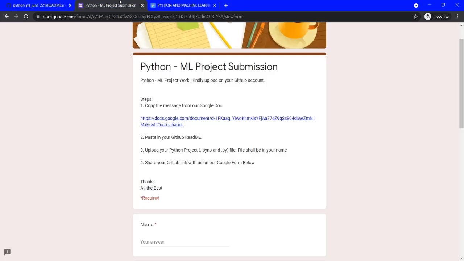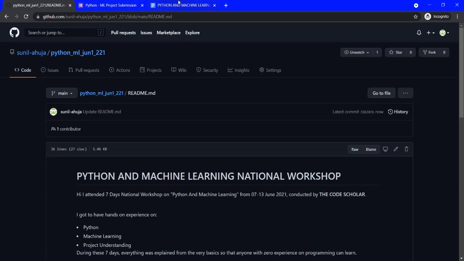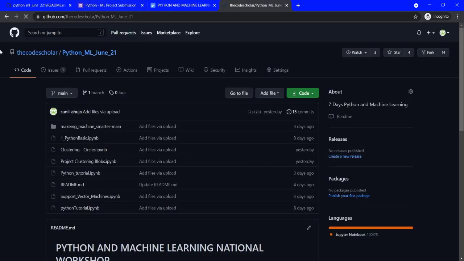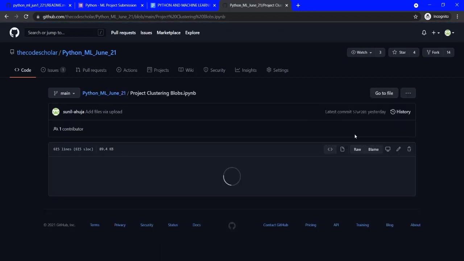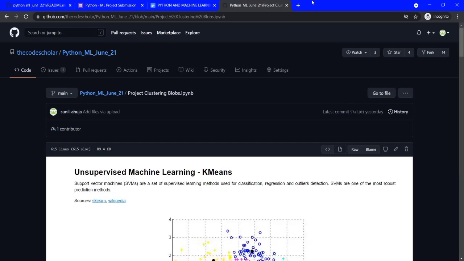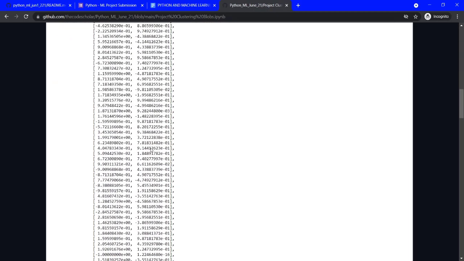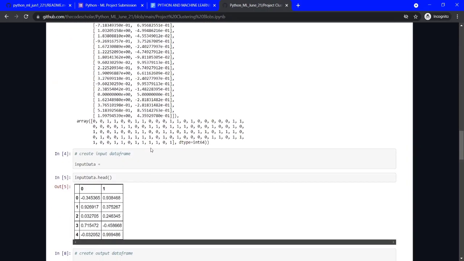The next step says to upload your Python project. So where is the Python project? You might have seen that it was already present in the GitHub repository, and the GitHub repository link which was shared with all of you is right over here. You can see the file here, project clustering blobs. So this was the Python project. It did not have any commands. You have to fill in those commands and submit it back to us.